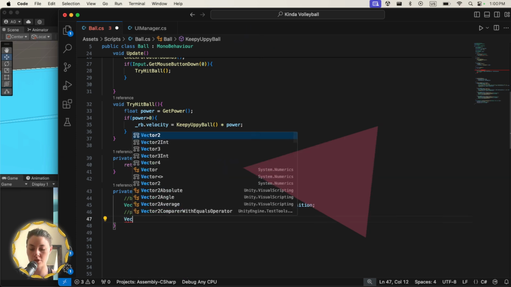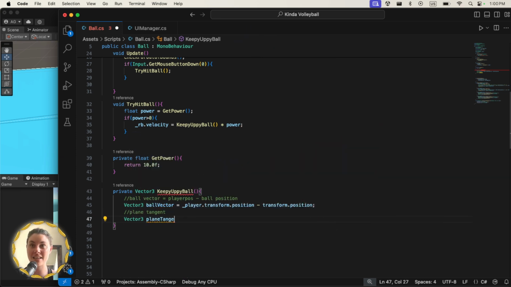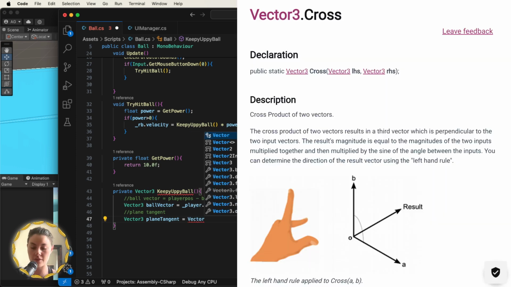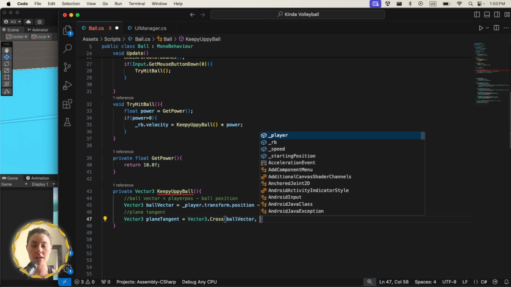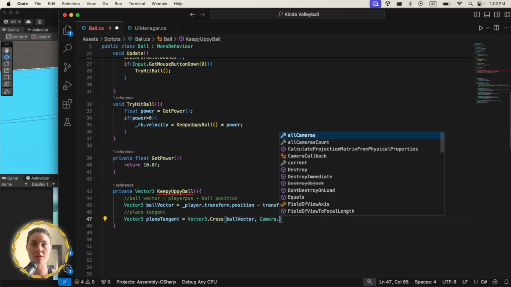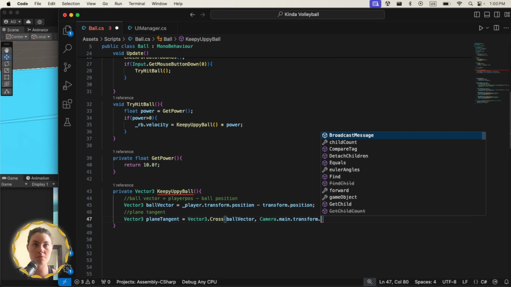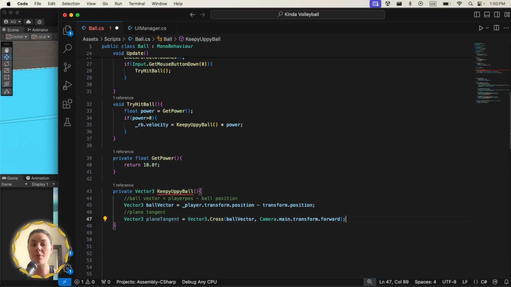We're going to say vector3 plane tangent, and that's going to equal a cross. So there's a method for that, vector3.cross, and it's going to take in the ball vector and where our camera's looking, camera.main.transform.forward.